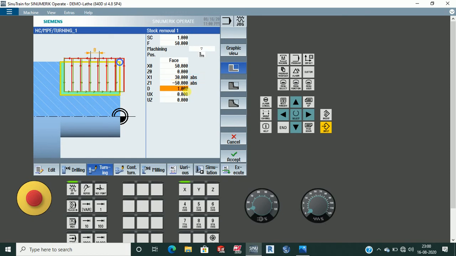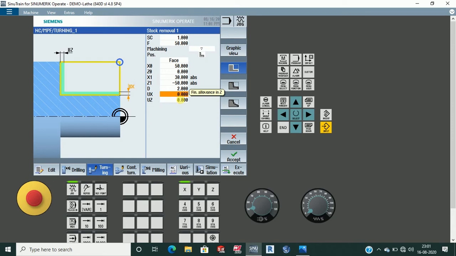So D, what is D? Basically, it is the maximum infeed depth. What is the depth we are taking for every cut? See, this cut, again this cut. So D will be the distance between them. We'll take around 2 mm. UX and UZ, we give when we are going to use the finishing cycle. If you want to use the finishing cycle just after this, then we give the values in UX and UZ.